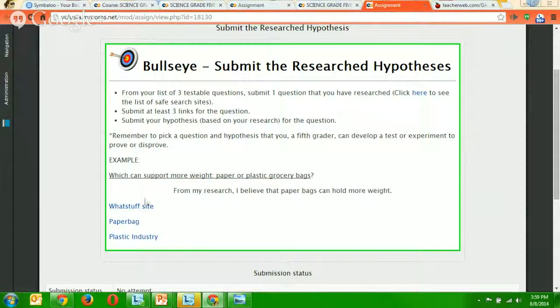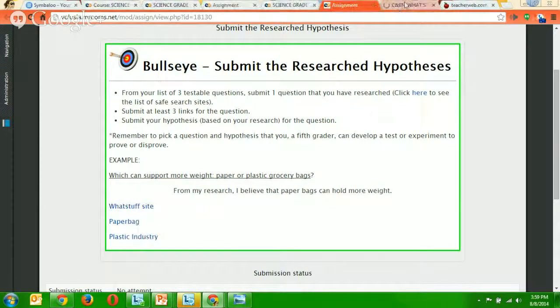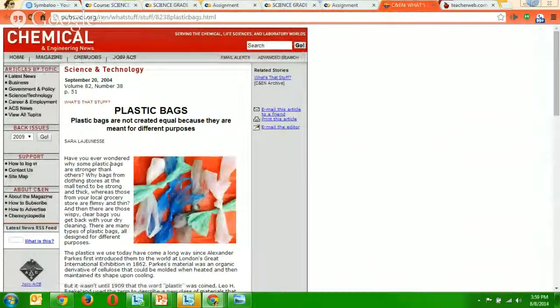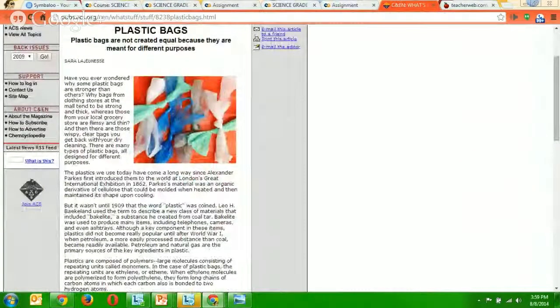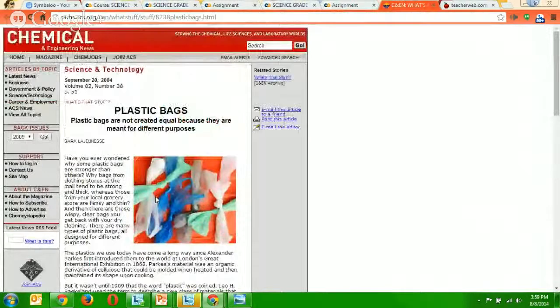I did actual research. And if you were to right-click and look at these sites, you can tell where I got my ideas from. Plastic bags. Have you ever wondered why some plastic bags are stronger than others? And if you read this article, it talks about that they're often recycled repeatedly. So some of them are strong and some of them are weak.